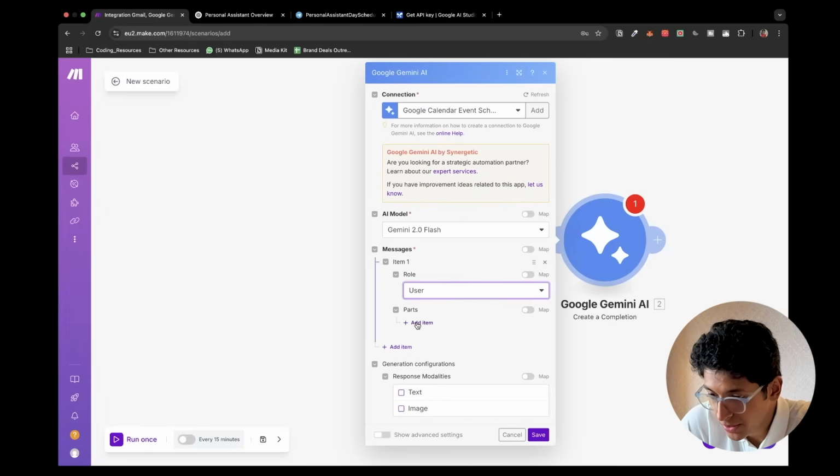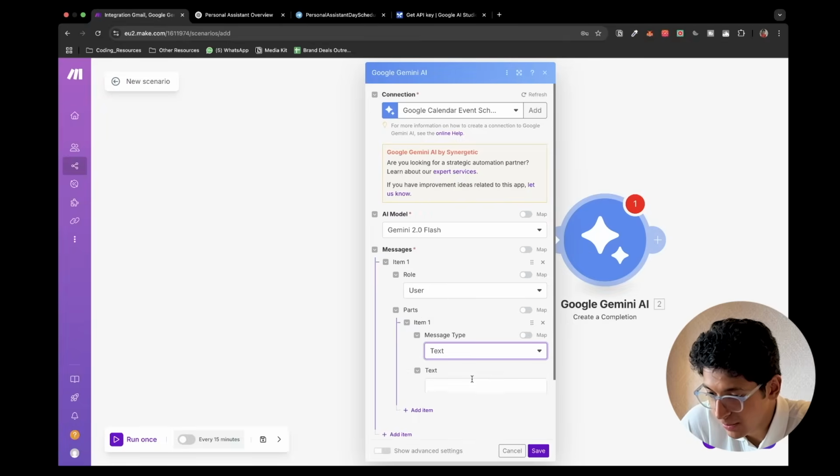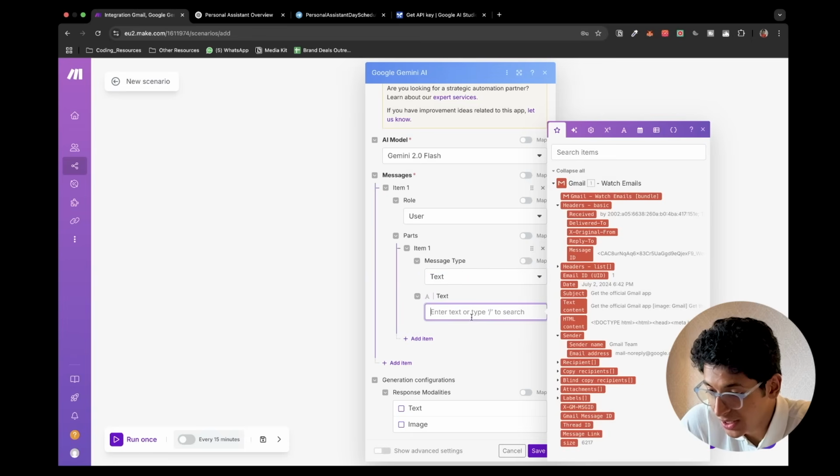We'll add the role to be user, parts to be message type to be text, and then the actual text itself. Now this is where we need to enter what we want this model to do. So we want it to look at all of our emails, summarize those emails, and then get back to me with a solid reply and give me suggestions on how to reply to those emails as well.